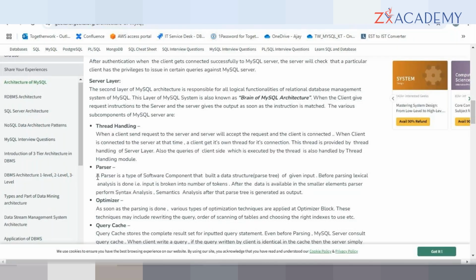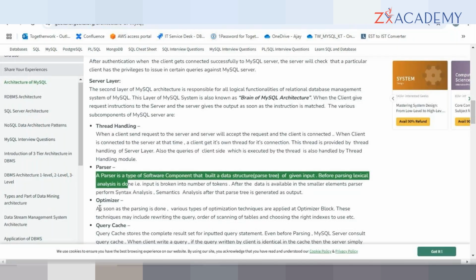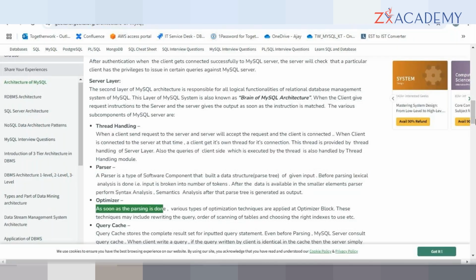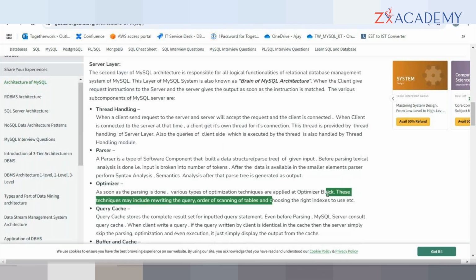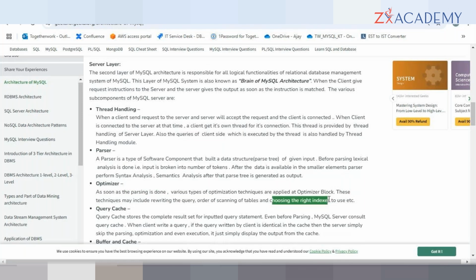So the parser will do the syntax analysis. The optimizer, once every syntax is verified, will find the best execution plan. It will rewrite the query, scan the table, and find the index. Have you heard of the word indexing? Yes, in programming languages, I heard it.